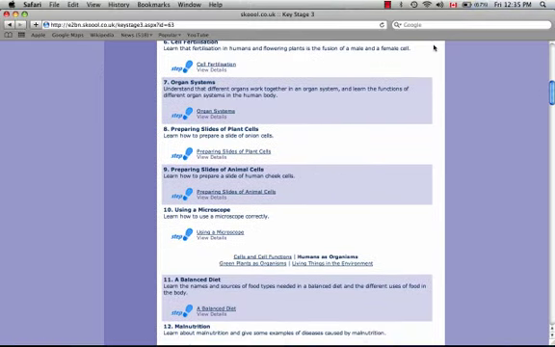So that's a quick overview of characteristics of living things and using the microscope.